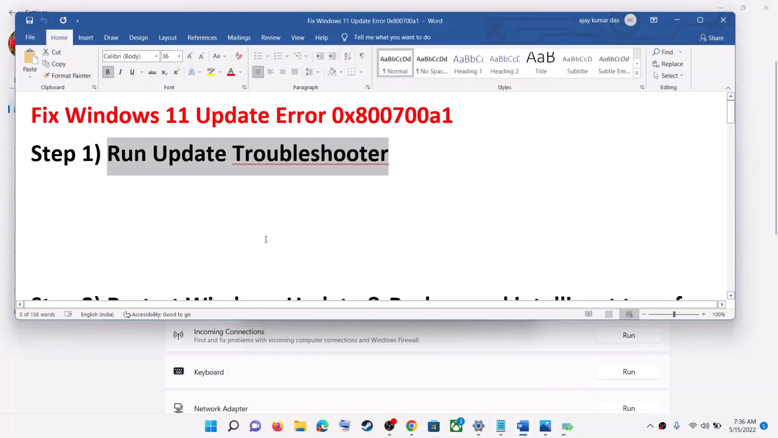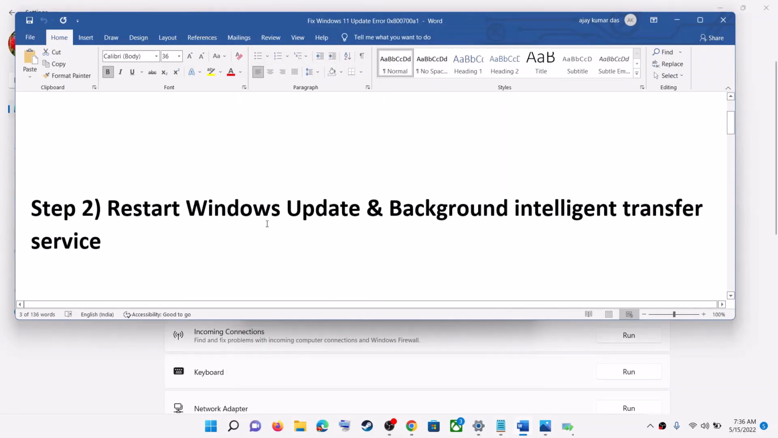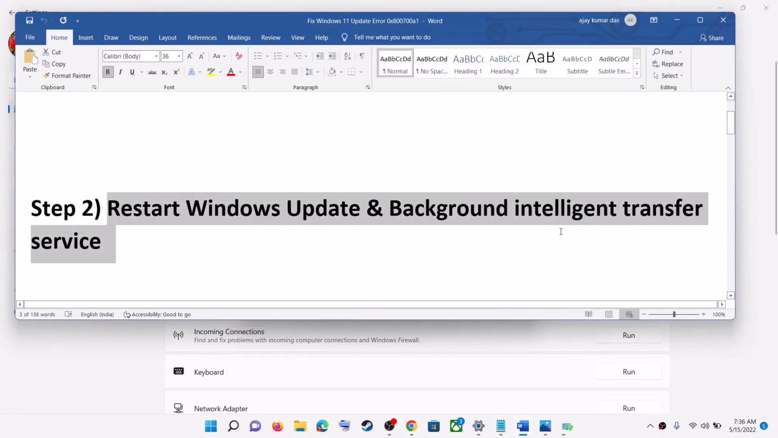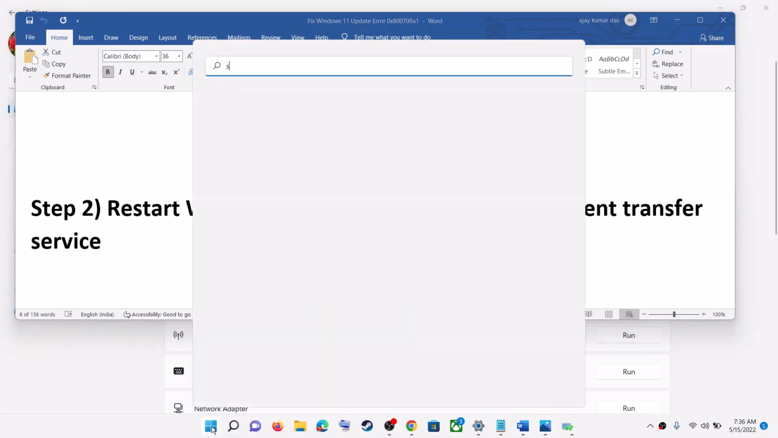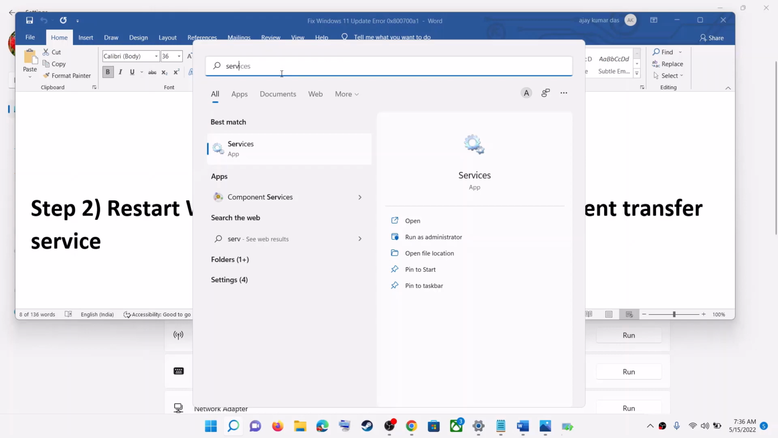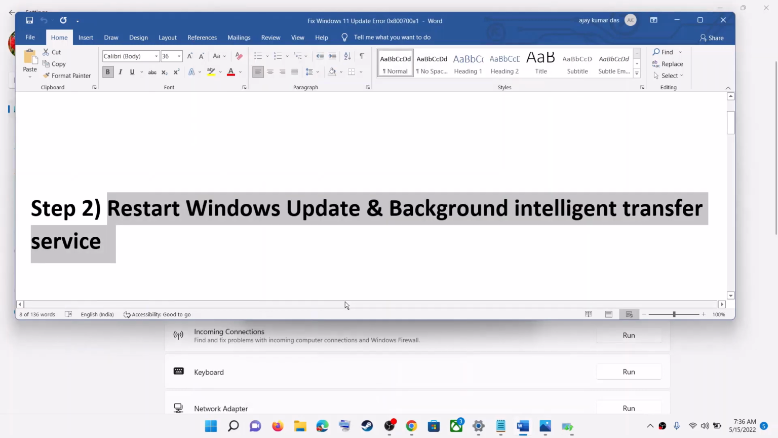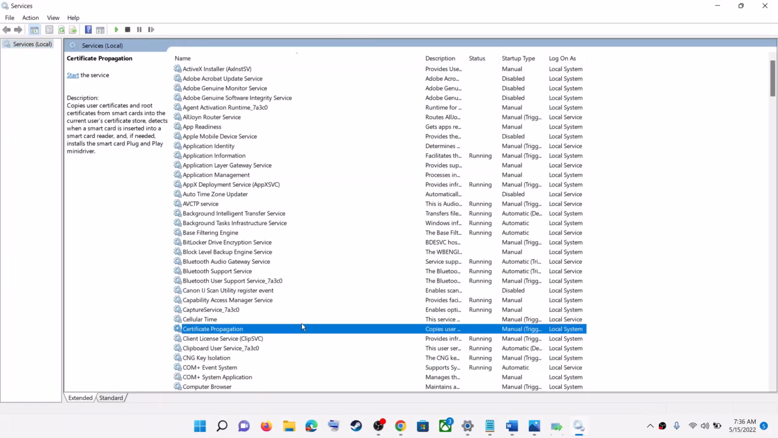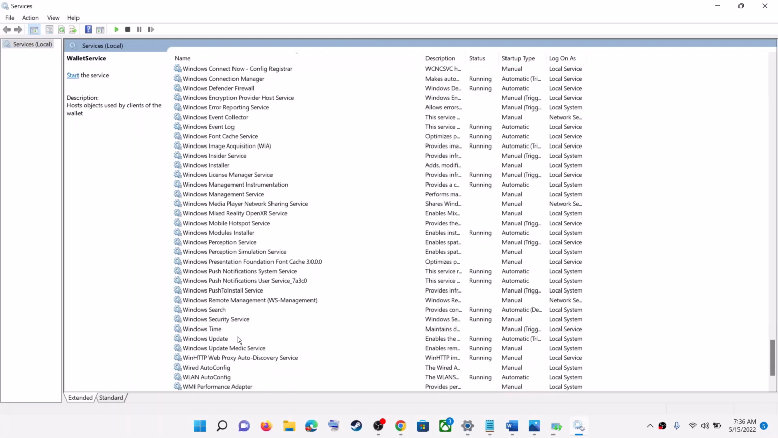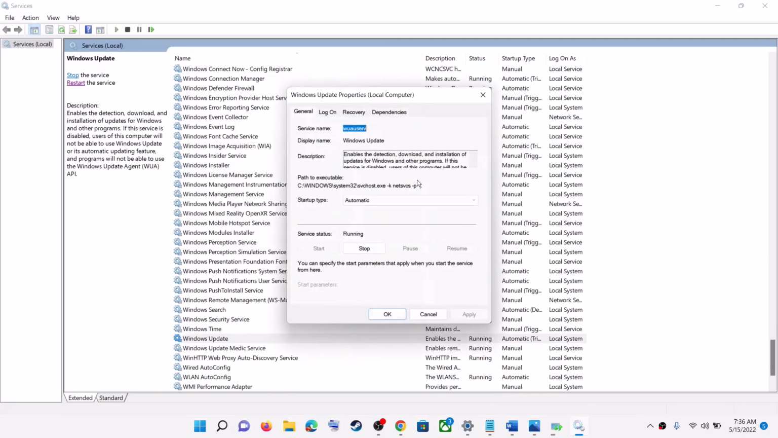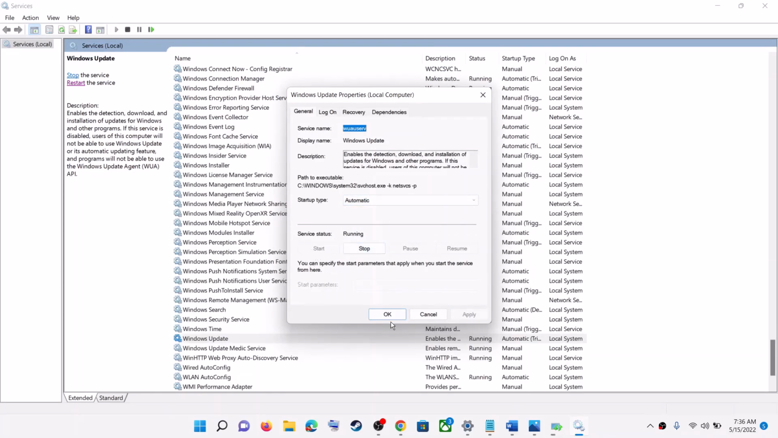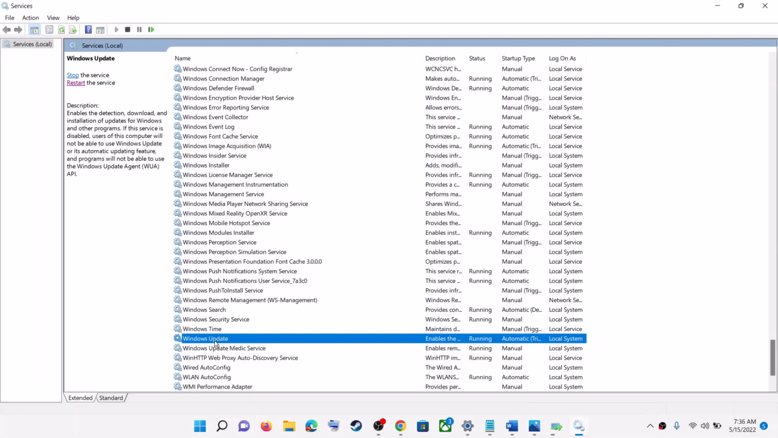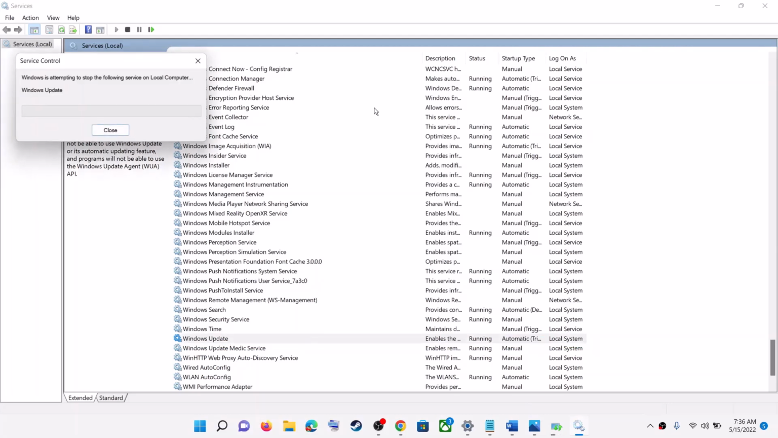Now still you are receiving the error message. In that case, restart Windows Update and Background Intelligent Transfer Service. For this, type in services in Windows search box and then click on services. Now find Windows Update in the list. Make a double click on Windows Update and then make sure startup type is set to automatic. Then click on apply, click on start if highlighted, and then click on OK. With Windows Update selected over here, click on restart the service.